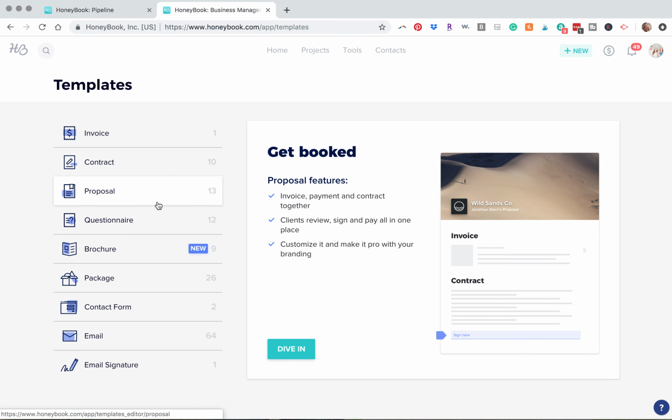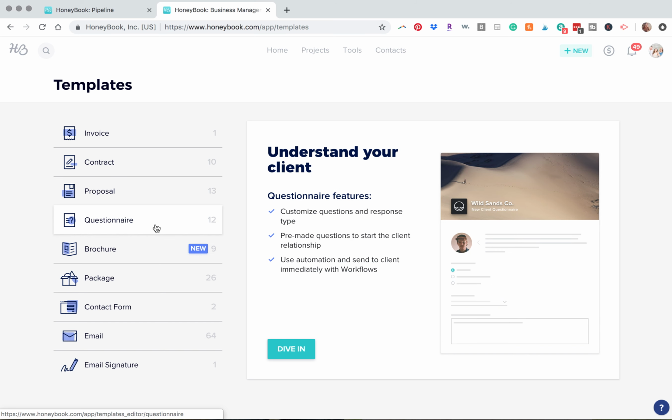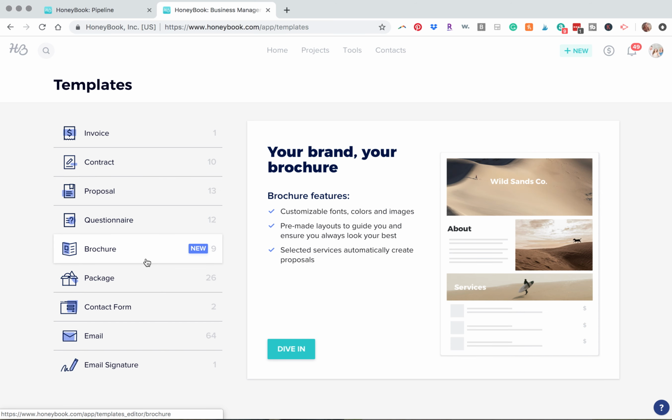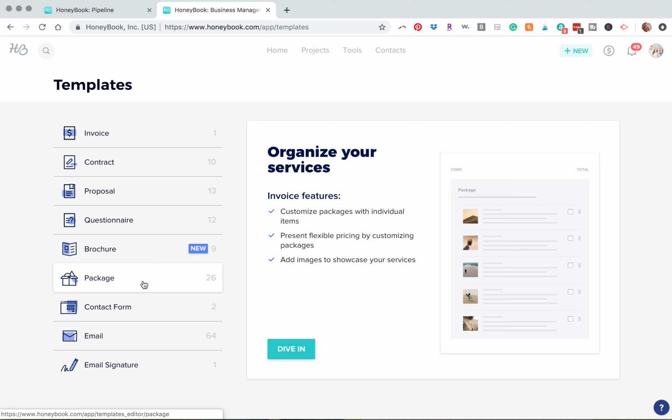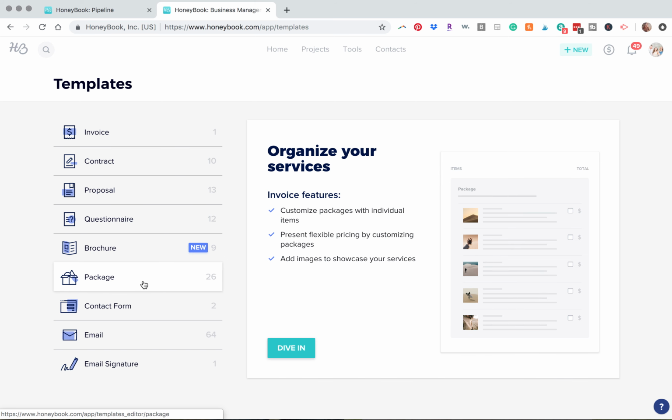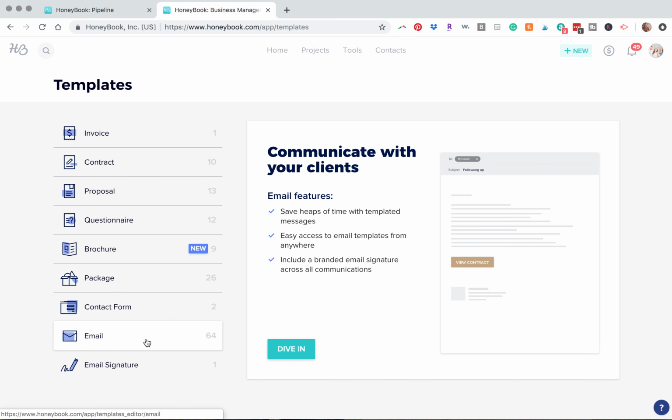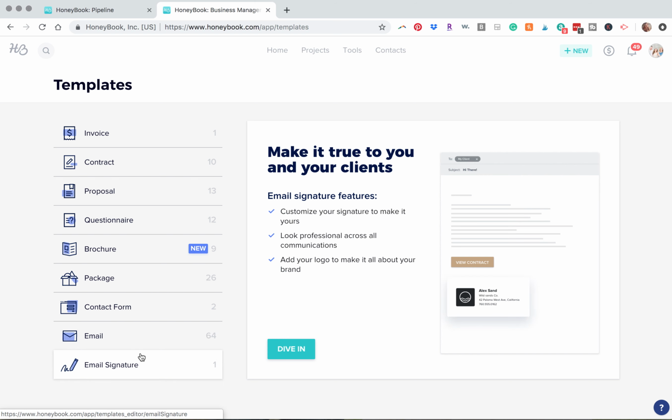So we have a bunch of different proposal templates. We have 12 different questionnaires, 9 different brochures, and then different packages that we have throughout those things as well. And then obviously a ton of email templates. So this kind of gives you an idea of all the different templates that you can set up, which I know might seem overwhelming when you're just starting, but my recommendation to you is to just start with one thing. So especially for us, we shoot everything, and so it was really overwhelming to get started.